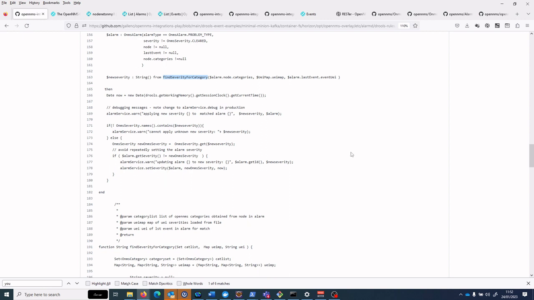So hopefully that makes sense. Essentially three rules in one file that are used both to load a new configuration and also to look at changing severities as alarms come in. What will be useful now would be to actually look at this running.